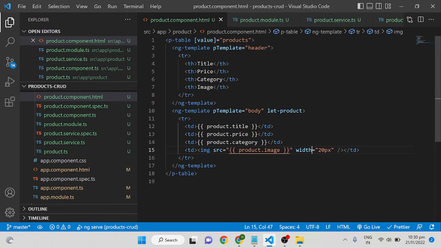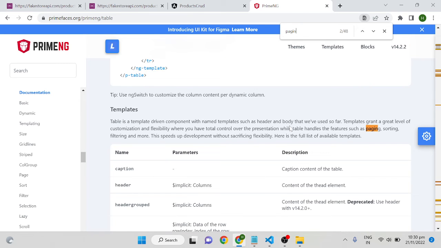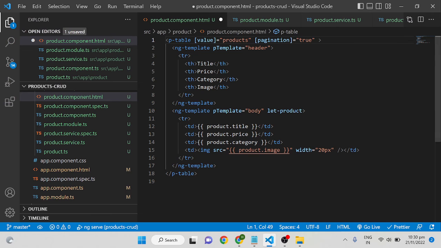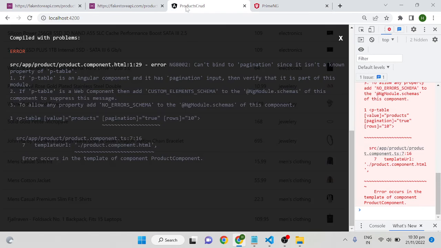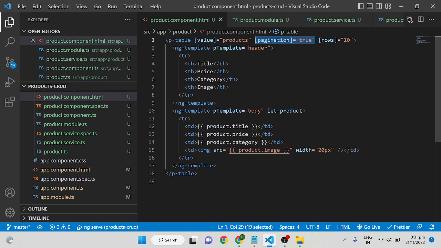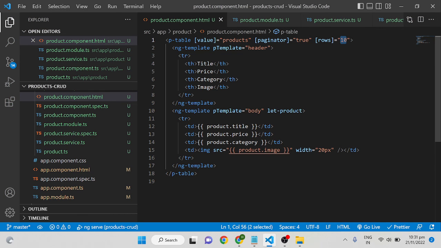You can see there is no pagination. In order to implement pagination, you can simply set pagination equal to true, and I think rows also we have to mention. I'm just searching for the correct structure. Yeah, so rows also you can mention, it's 10 or 5 or whatever it may be. So I'm giving 10. I think there is some issue. It's paginator, not pagination. So paginator equal to true, and rows equal to 10. You can see it's 2, so let me give it 5 for now.